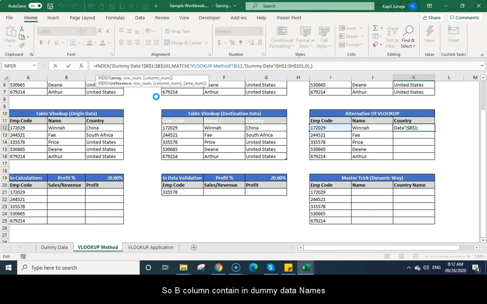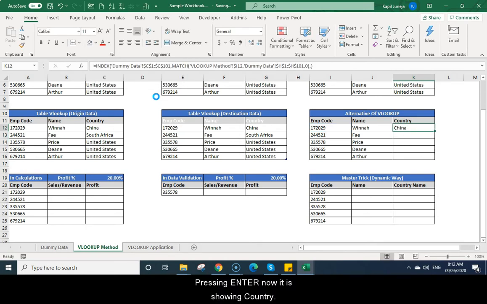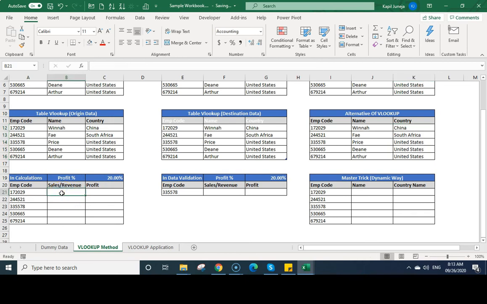So B column contains the names in this dummy data. I need to change it to C column, and now you can see C1 to C101. Pressing enter. Now it is showing country, and I'm just filling it down by pressing Ctrl plus D. You can see that this works for the name and country. So that is how this is going to work.